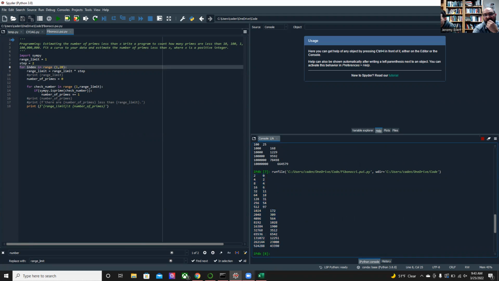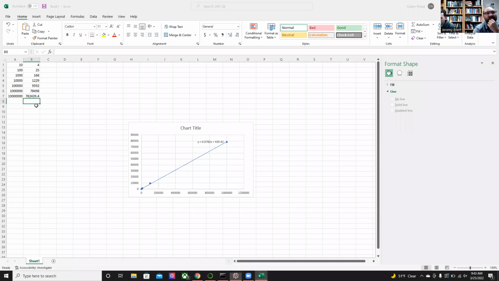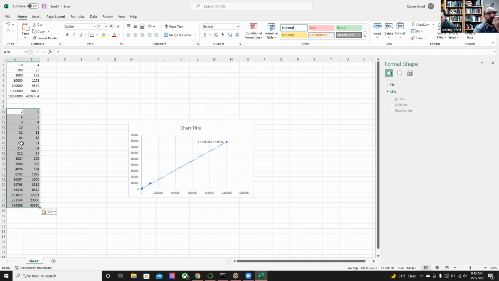Let's go back. Now leave that data alone. Just go down a couple of rows. All right, paste it in. So 1024, we've got 172, 1,000, we've got 168. So that means between 1000 and 1024, there's 4 prime numbers.